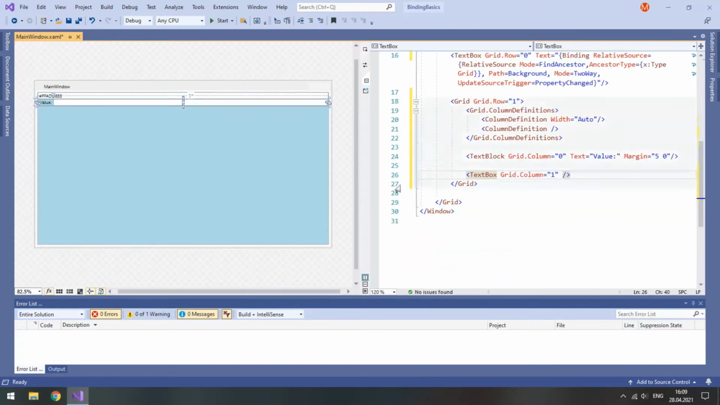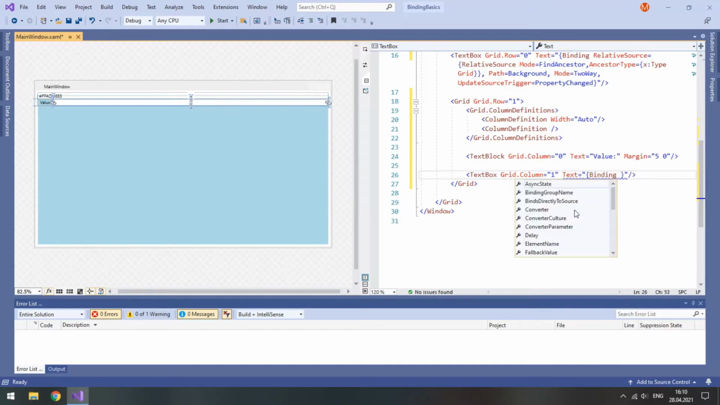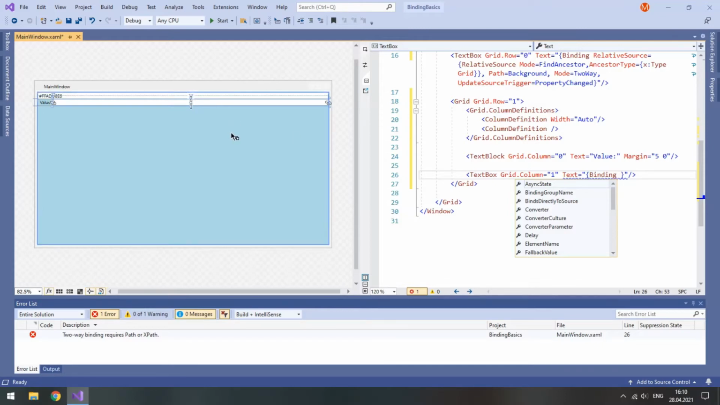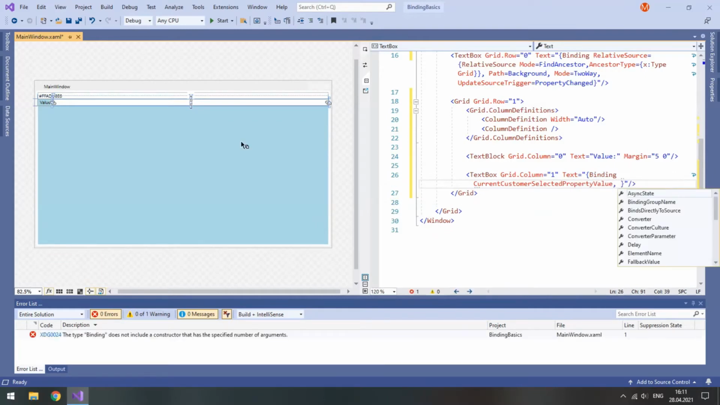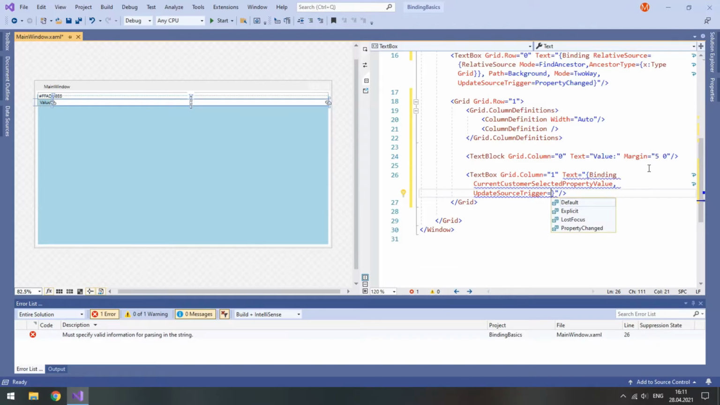important part. In order to be able to change our data grid cells with this text box, we need its text to be bound. So text, open curly braces, type binding, and we will bind to a property that does not exist yet, but we will create it later. This is going to be one of the properties of our current customer class. I will name it later current customer selected property value. And because we want it to update instantly, not on lost focus, I will specify the update source trigger and set it to property changed.